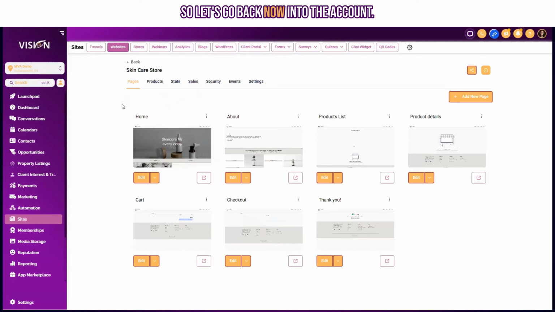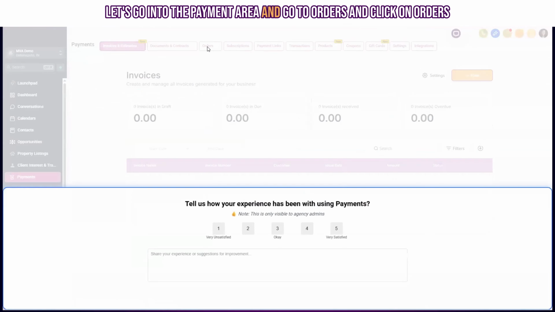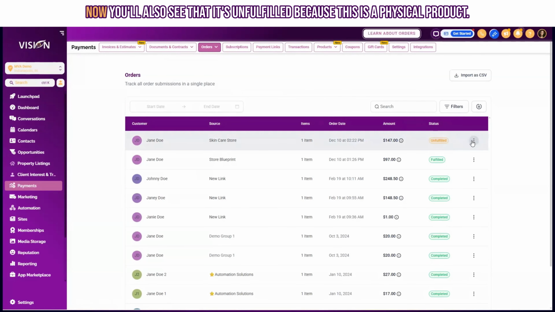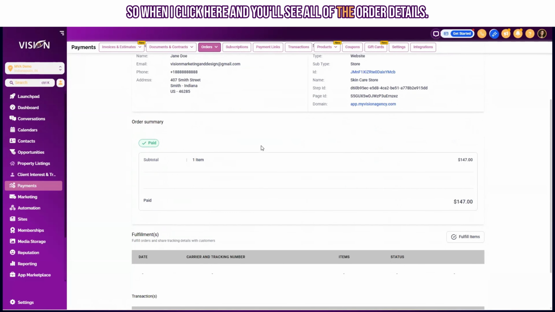So let's go back now into the account. Let's go into the payment area and go to orders and click on orders here. And then you'll see this product that Jane Doe purchased. Now, you'll also see that it's unfulfilled because this is a physical product. So I'm going to click here and you'll see all of the order details.